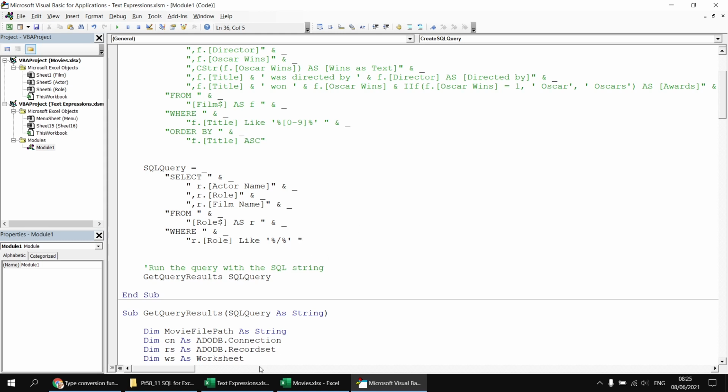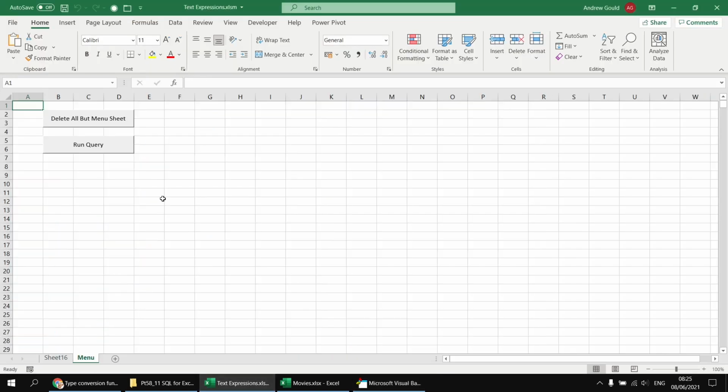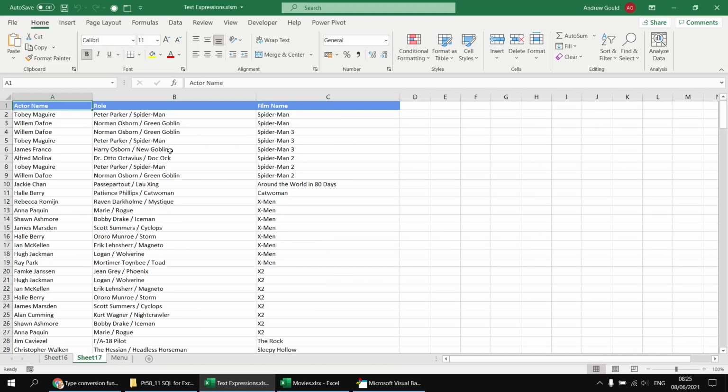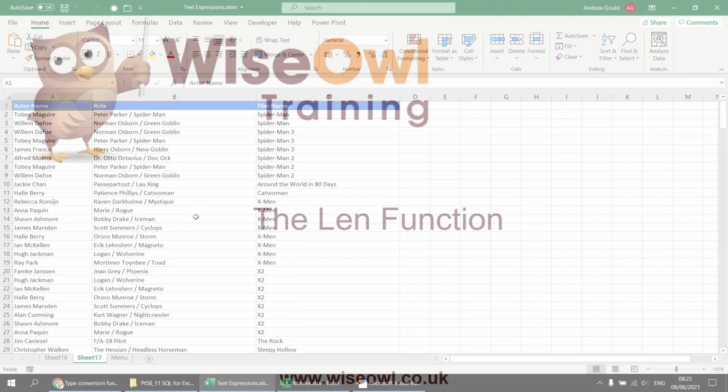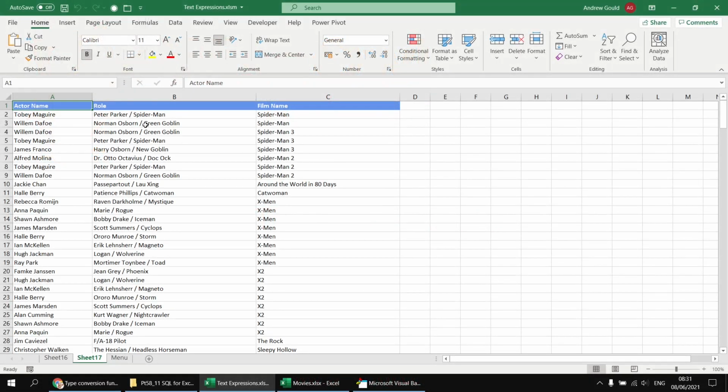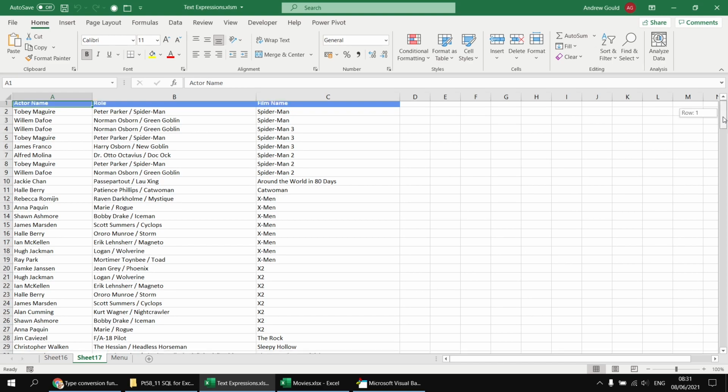Having done that, we can head back to the menu sheet and run that query again. And now we'll see all the characters which have multiple names. Most of the roles we've returned in this list contain just a single / character and therefore 2 separate names. But there are some examples where there are more than 2 names.